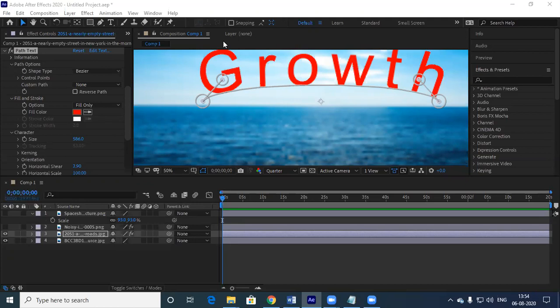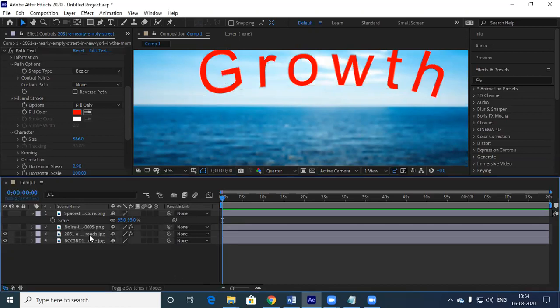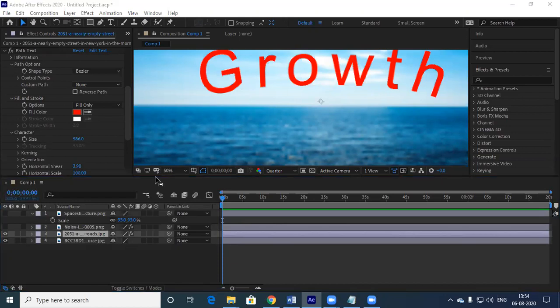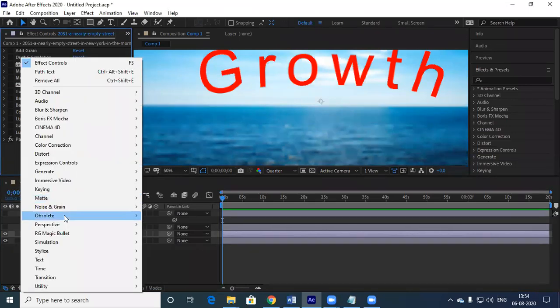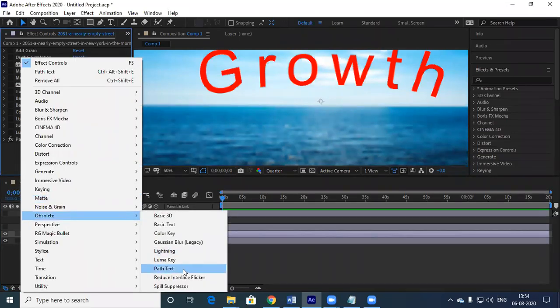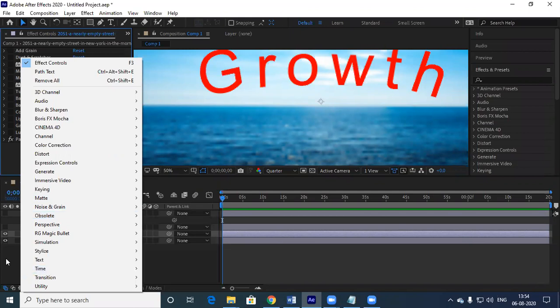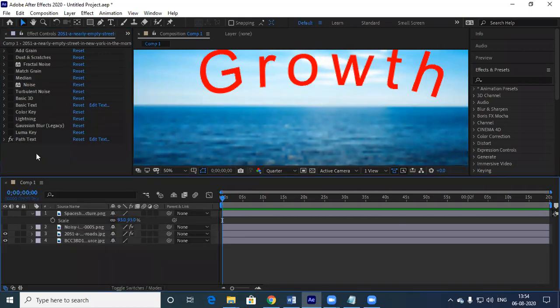So does she join? Well, okay. This is another effect wherein, see, I have selected this layer, and I have added path text. The path text is over here, under Absolute, path text. Okay. This is also one of the best tools for intro typo or text animation.